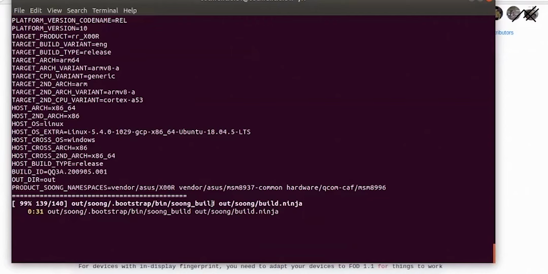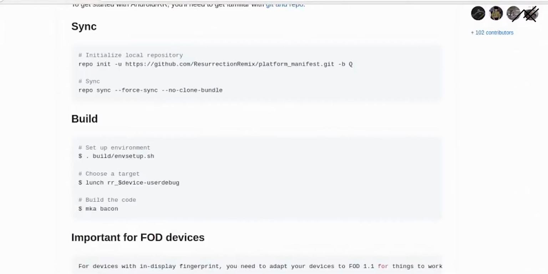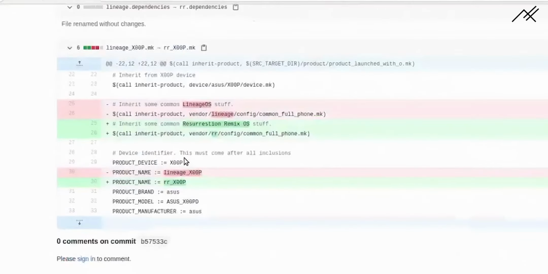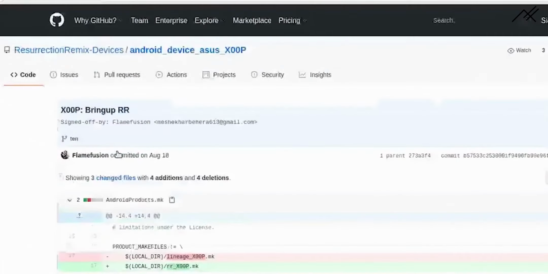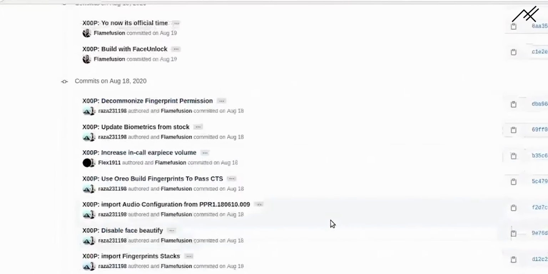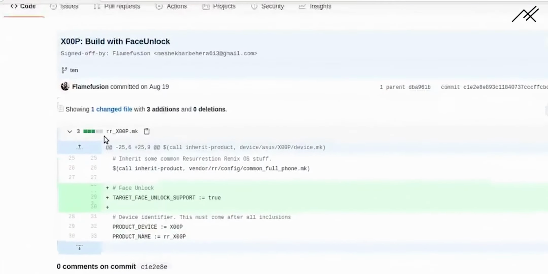But I forgot something, which is building the face unlock, so I'm just pressing Ctrl C to stop the build. I definitely want to build the face unlock, so I need to make changes in the bring-up. These are things you will forget, so don't forget, just start this one, build with face unlock. So in the device rr_xor I need to add the face unlock feature.